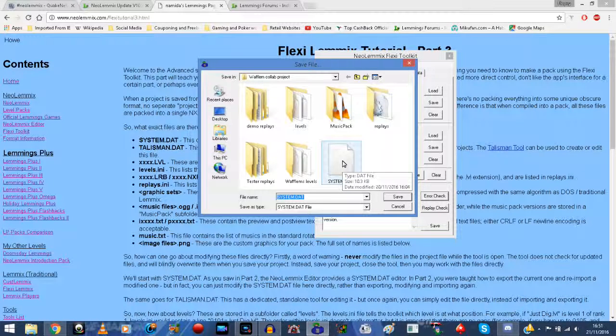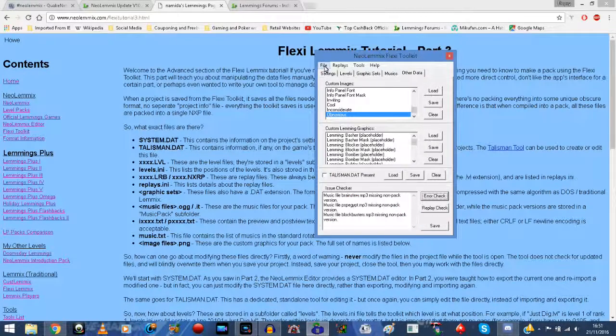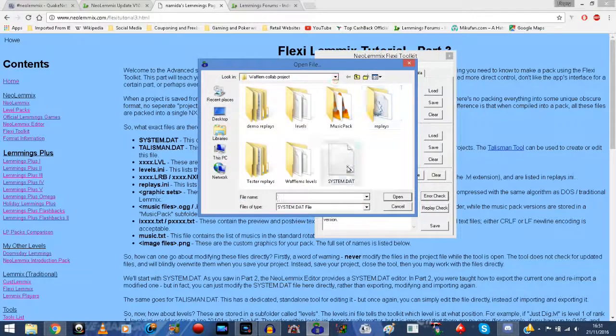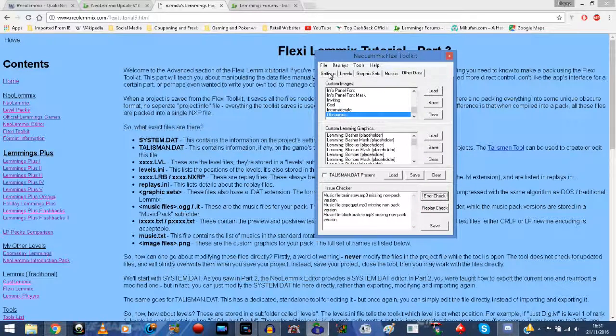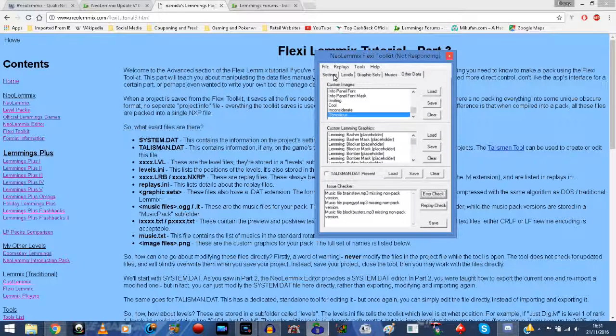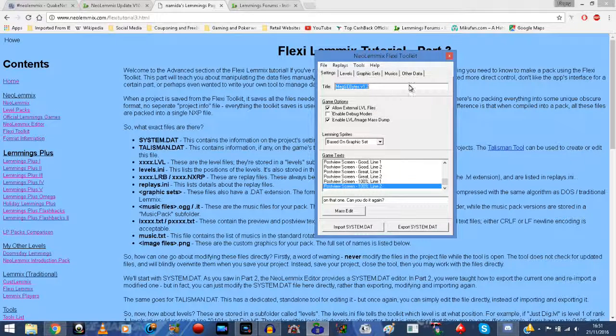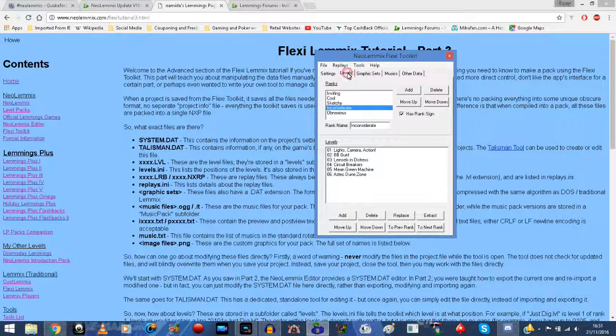Now I'm not going to save this because it will save over what I've already done. So what I'm going to do is open up my system.dat, which is the finished version. It might take a while, because the final version is megabytes, and nothing much changes in this. Look, there's all 30 levels in the NXP.